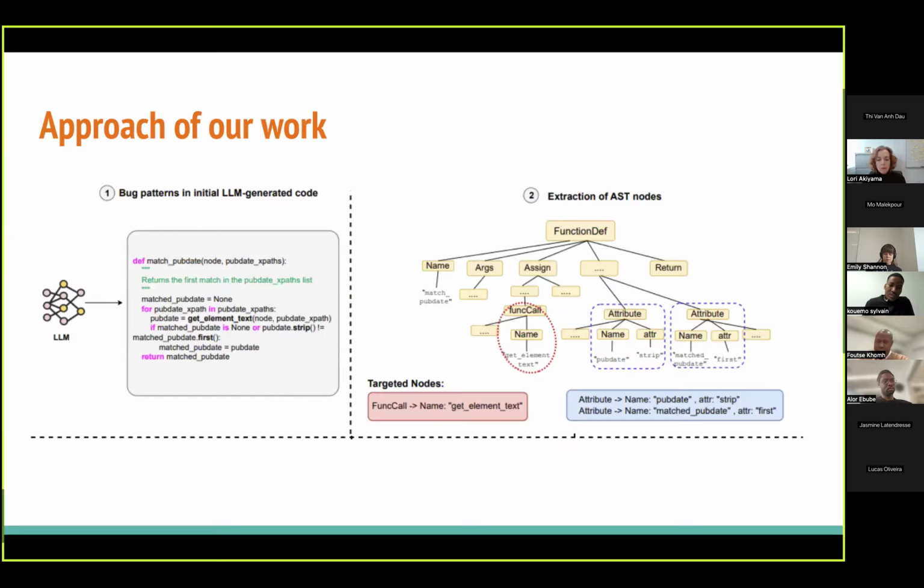So what is the approach of our work? The first thing is to collect the generated code. We will use the example that was presented at the beginning, the same function.